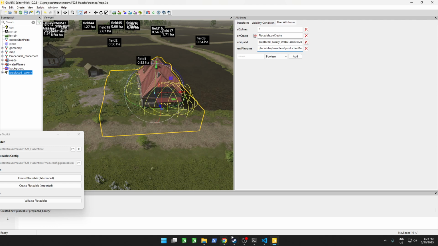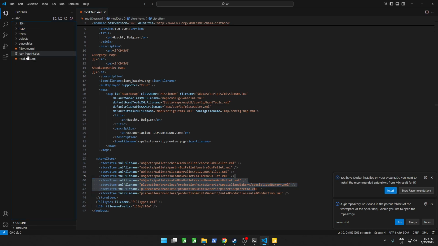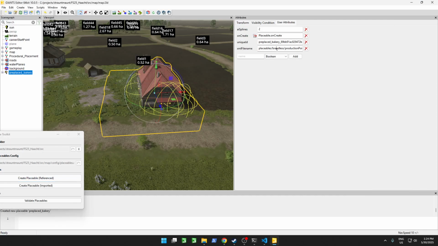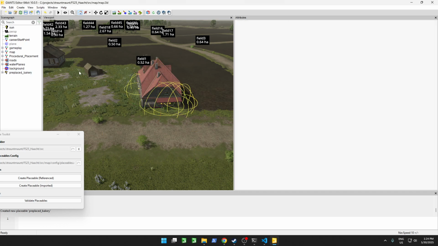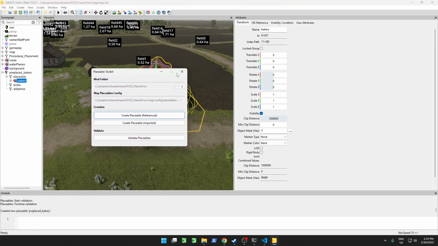So placeable, brandless. If I go back to my map files, I should now see, this is my mod description, here I have placeables, brandless, and the same path that I have over here. Now that we have corrected the XML file, we have the placeable over here. We can look at the placeable itself. The bakery, it's imported as a reference because I chose that over here. That all looks great.